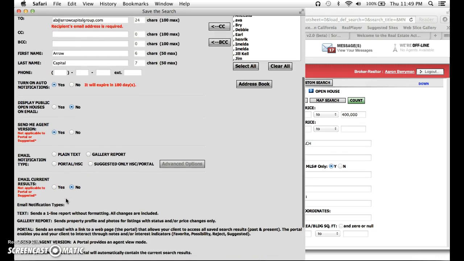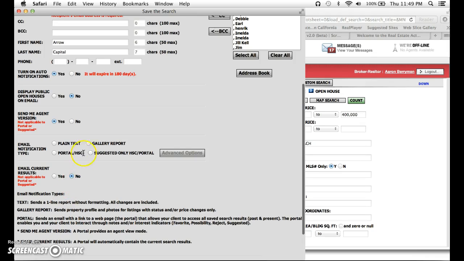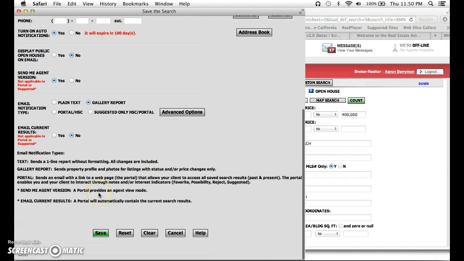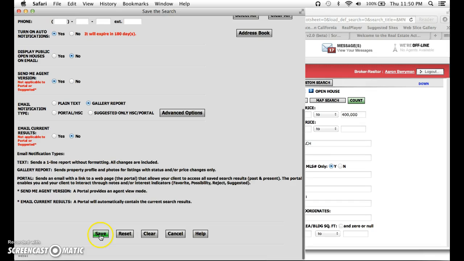Then it says email notification type. What we're going to want to do is select gallery report. That basically means that we're going to get a small overview of the listing with a picture, and we can run through them relatively quickly. Then it says email current results, yes or no. If I wanted to say yes, go here. If we said no, and we just wanted it to go afterwards, we could just go no. So that's how we would do that. Once we're done with that, we would simply hit save.